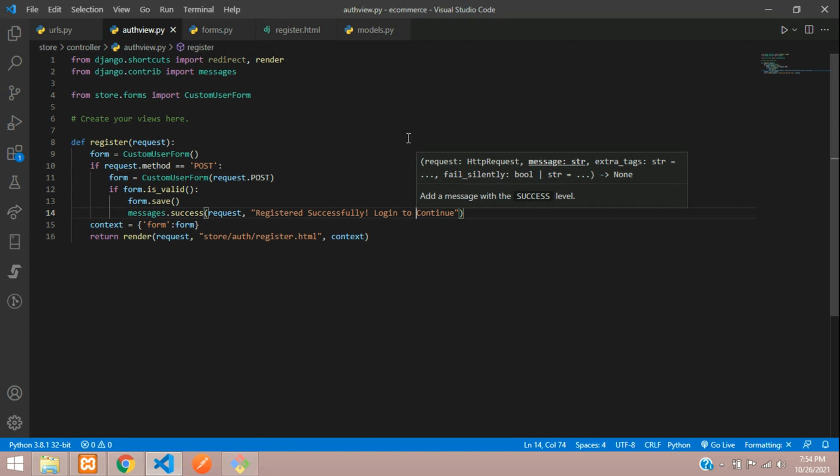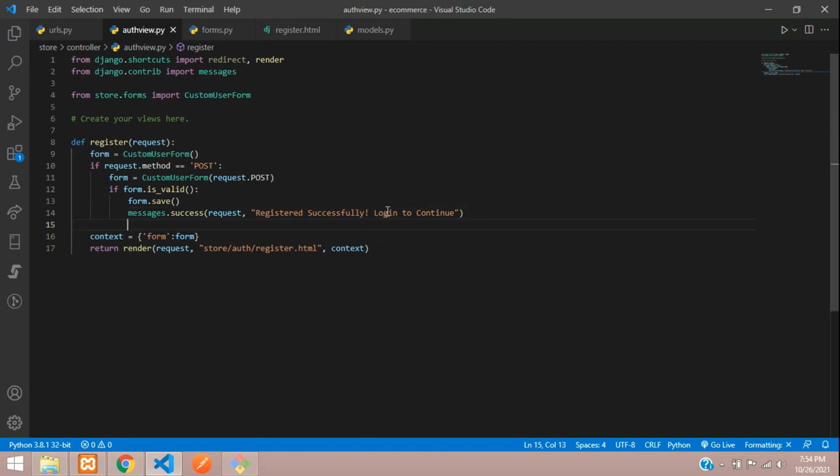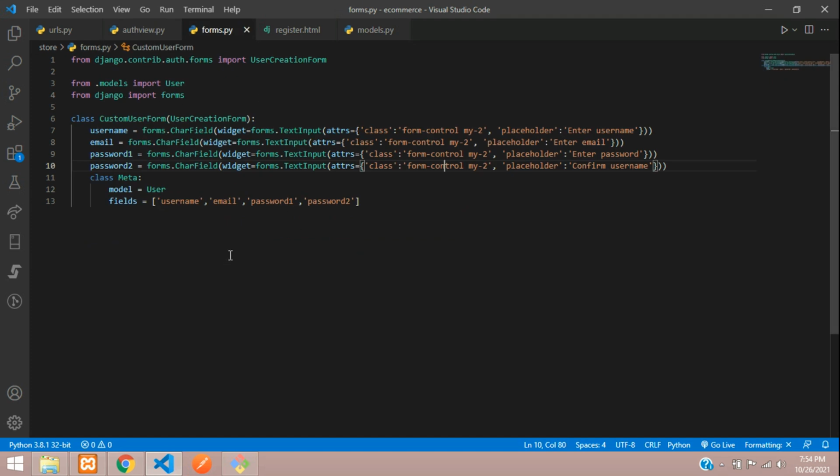So after registering, the user will be prompted to login, and once this message is displayed, we are going to redirect the user, return redirect to the login page. So now let us just test this.